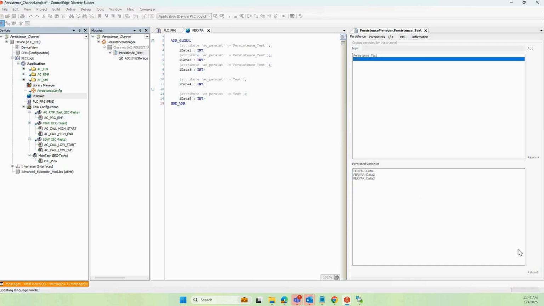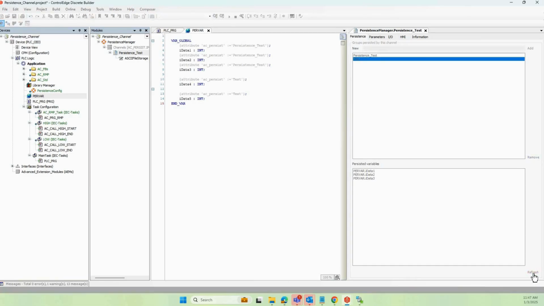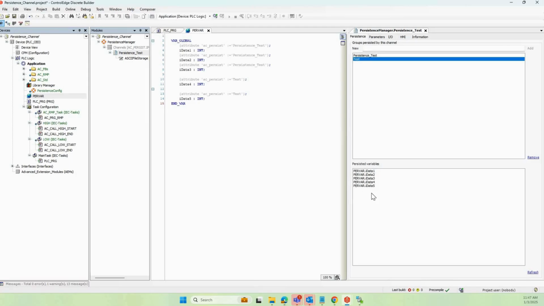If the issue persists, regenerate the project by right-clicking on the project in the module tree and selecting Generate Project. After regenerating the project, click Refresh again. This should update the list to include all the persisted variables.